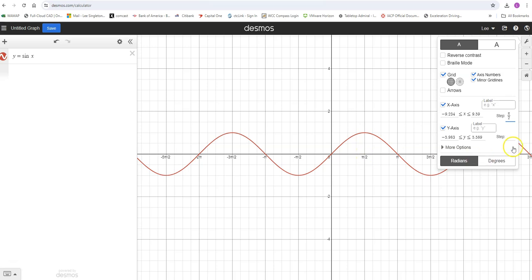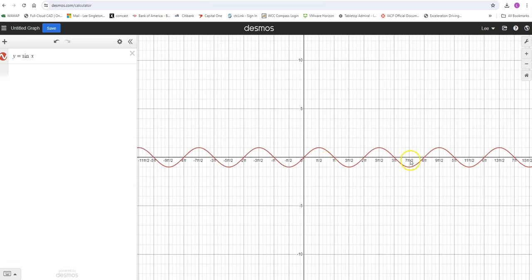All right, so now I see, since I put in my step size as pi over 2, I have those tick marks every pi over 2. So pi over 2, pi, 3 pi over 2, 2 pi if I keep going, or the negative values, right? It'll keep going as far as you want it to, just labeling those grid marks every pi over 2 units. Notice the y did not change because I didn't change the y.